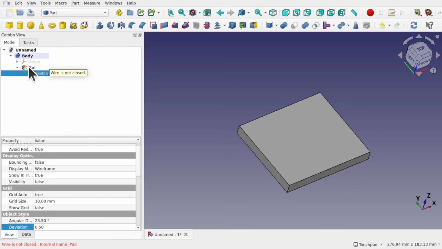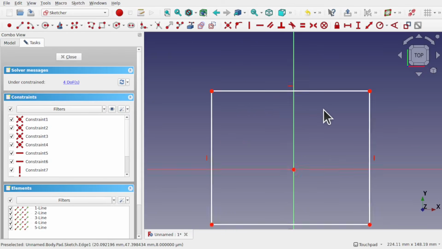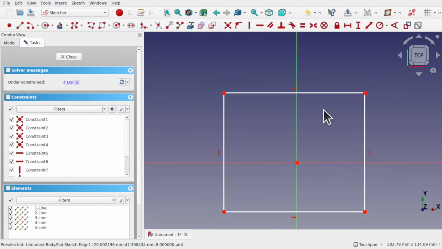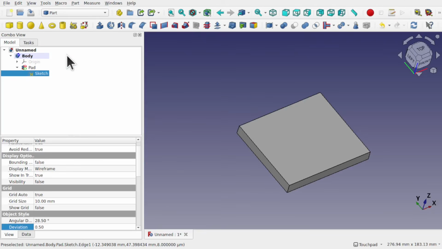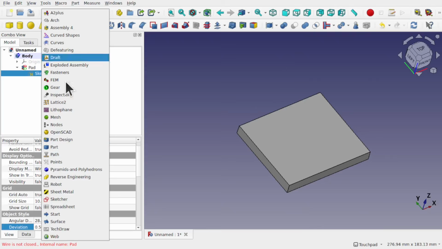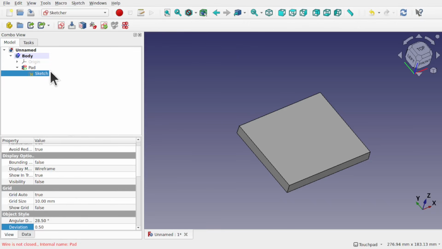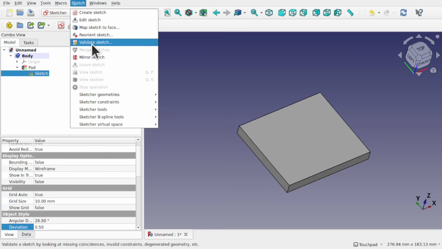That's because I've added an additional line, but as I've been sketching, we can't actually see that additional line in there. The only way we can see it is by going through all of these and trying to find it that way. So is there a way to detect that we've got that additional line in there? Let's hit close. Click the sketch. Let's come over to the sketcher. Sketch is selected. Sketch. Validate sketch.